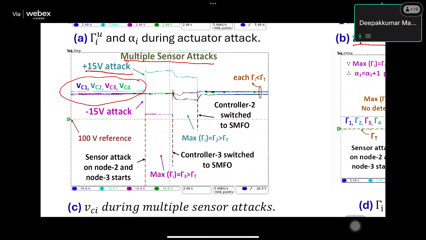The moment the attack happens on node number 2, the color for the node is this, and you can see that it has already gone from here to this value. So it is very, very different from what it should be. It should be somewhere here. And then there is a minus 15-volt attack also. It's not negative, but the voltage is significantly reduced because of this minus 15-volt attack.